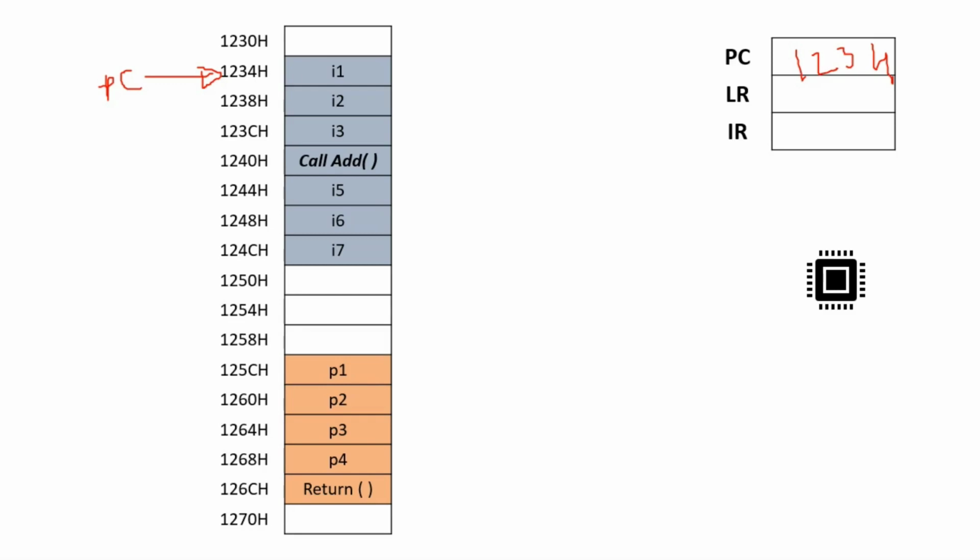Now the processor gets I1 based on the PC value. The processor comes to know that PC has address 1234. So the processor passes that address to the memory and memory gives the I1 instruction. The processor stores that I1 instruction in the IR register. Once I1 is stored in IR, the processor updates the PC value to the next instruction, that is, the PC value becomes 1238H, where the next instruction is stored. Now the processor starts executing I1.